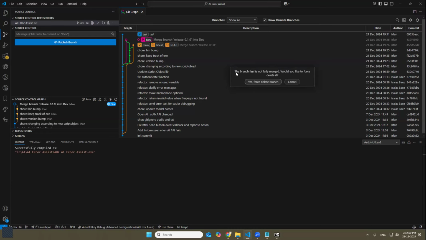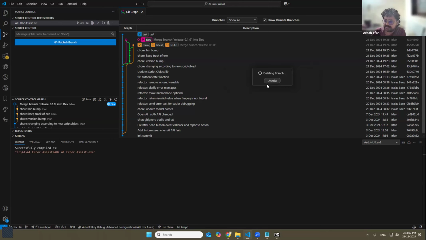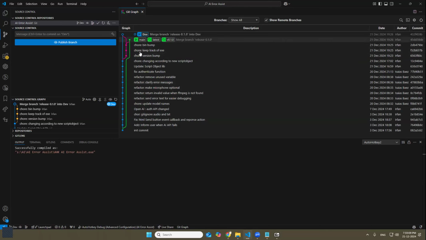Look. The branch test is not fully merged. Would you like to force delete it? You see, it checks whether you have merged it. Once you merge a branch, it doesn't really matter if you have it or not because you already merged. We have a tracking of that. Exactly, you have the track record, and that's the point. You don't lose the history of that branch anyways. So that's what I was actually kind of implying, right?